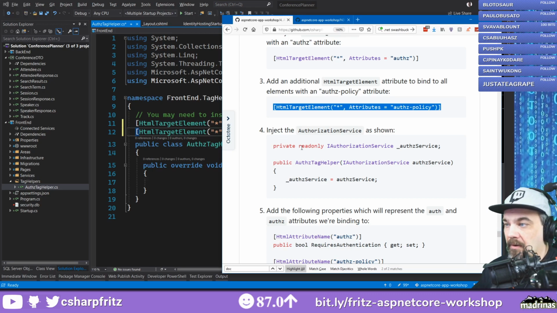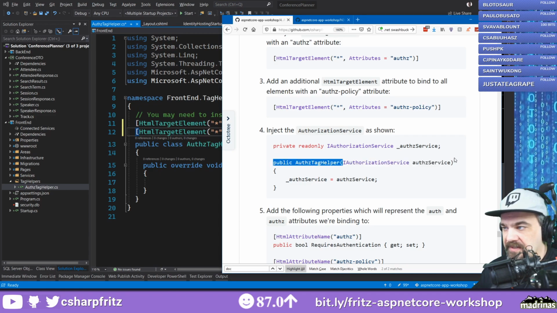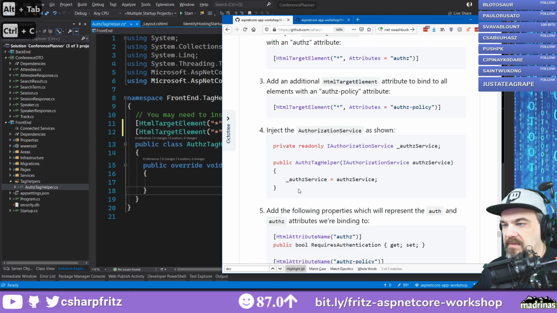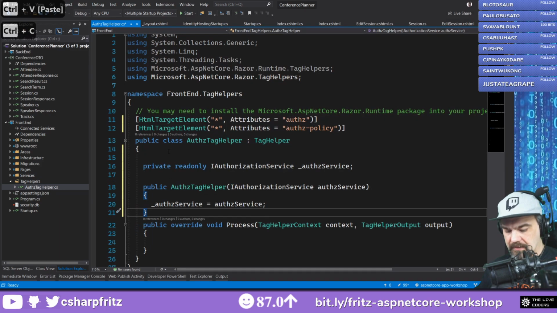We need to make sure we have our authorization service. So I'm going to receive this. Oh, look at that. It doesn't have a constructor. Fantastic. I can just paste it in.